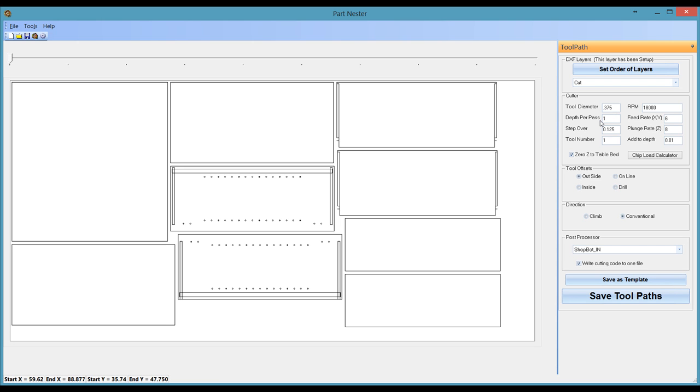Again, this does not mean we're going to cut 1 inch deep. We're saying that this cutter is allowed to cut 1 inch per pass, but will still be limited by the total depth of cut, which is our material thickness plus the add to depth. In this case, our material thickness is 3/4 of an inch with add to depth at 0.010 of an inch. So the total depth of cut is going to be 0.76 inches, which is less than 1 inch. So we are going to cut 0.76 inches in a single pass.